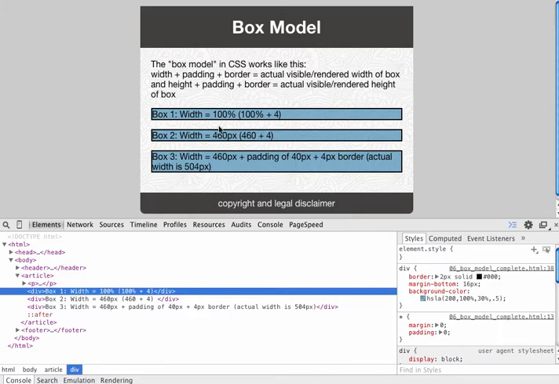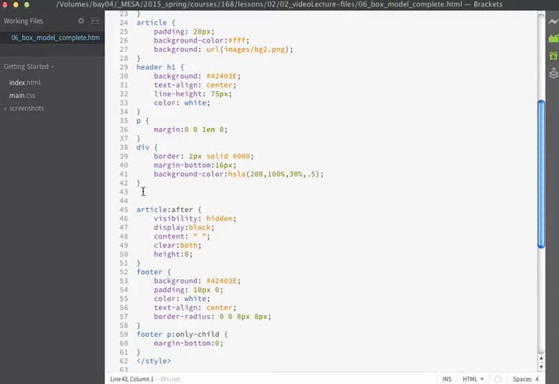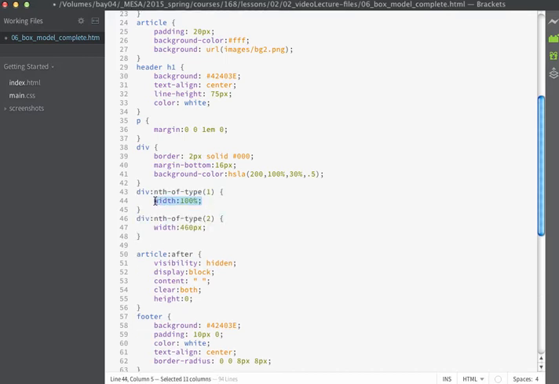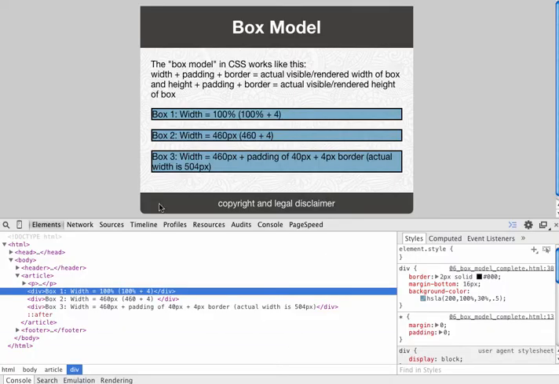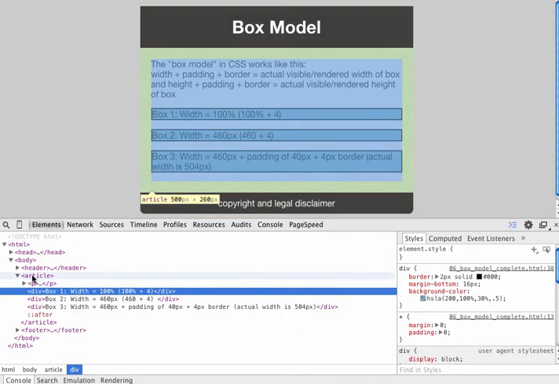So what we're going to do is define some different width properties on the first 2 boxes to begin with. I'm going to go into my HTML and use the selector of div nth-of-type, and I'll specify that the first div is going to have a width of 100% and my second div is going to have a width of 460 pixels. We've already discussed how we actually have 460 pixels worth of space available inside of our article tag. Remember, we're subtracting 40 pixels from 500, which gives us 460.